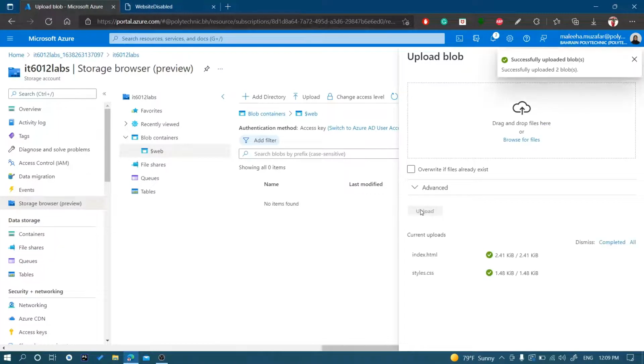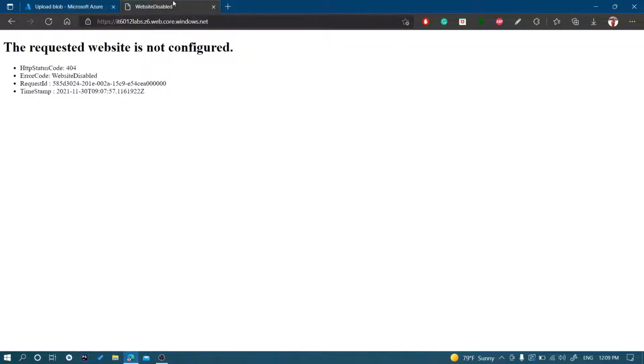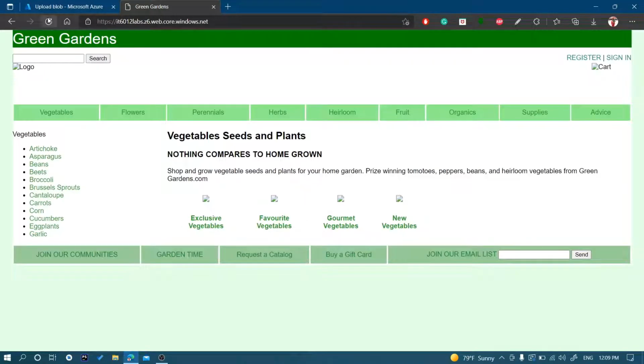Now it's enabled and you click on upload. Now your index and your style sheet is uploaded. Now if you go back to the website, refresh, you can see the website, but the problem is the images are missing, right? So how do we bring back the images?